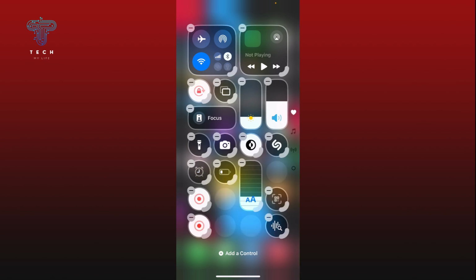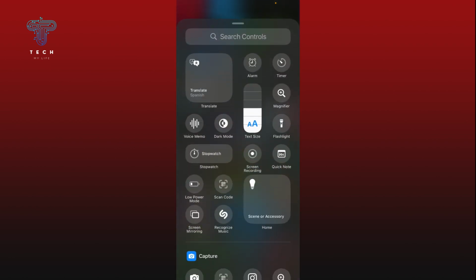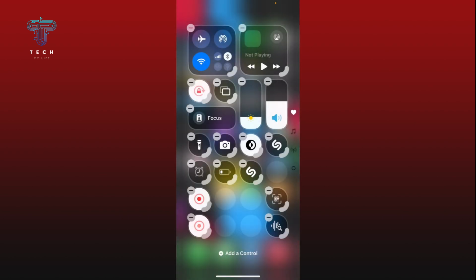You can remove any feature by tapping on the minus icon next to it. You can drag the icon at the bottom and increase the size of the feature. To add extra features, tap on Add a Control option, then select and tap the feature you want to include. And this is how you can manage your iPhone control center.